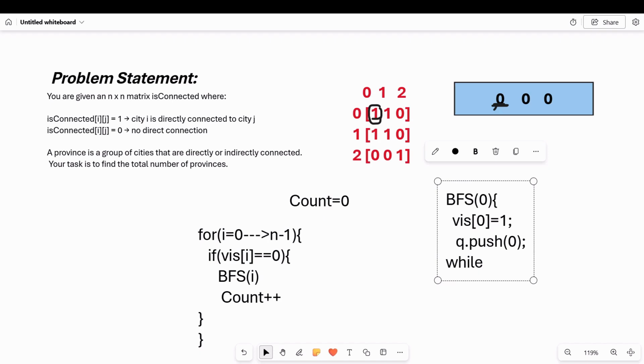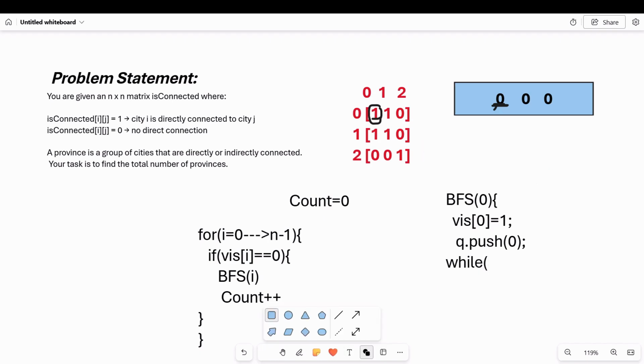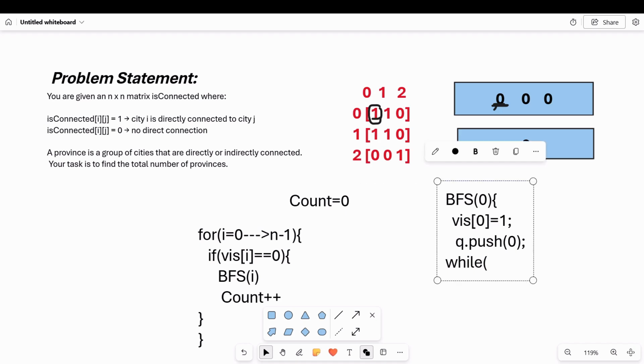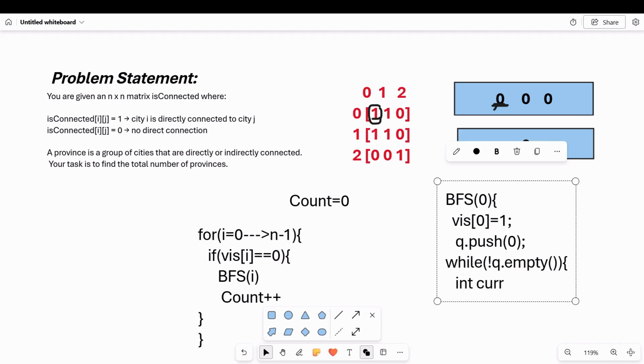Now what I will check, is the queue empty? Wait, let me take a queue so that everything becomes more clear. I will push 0 inside this queue. While the queue is not empty, what I will do, let's take the current element, that is the front element of the queue. I will pop it.